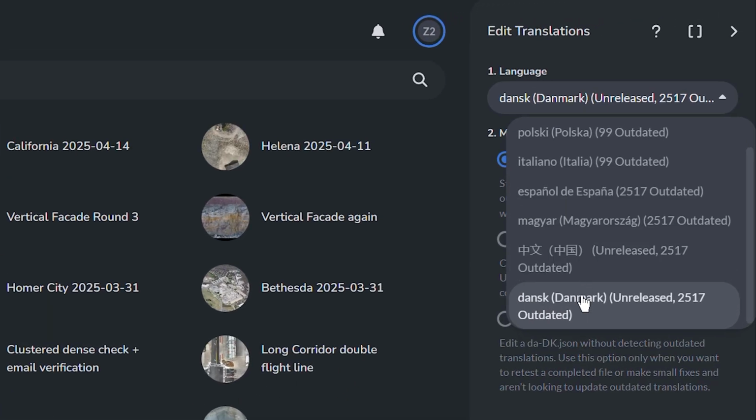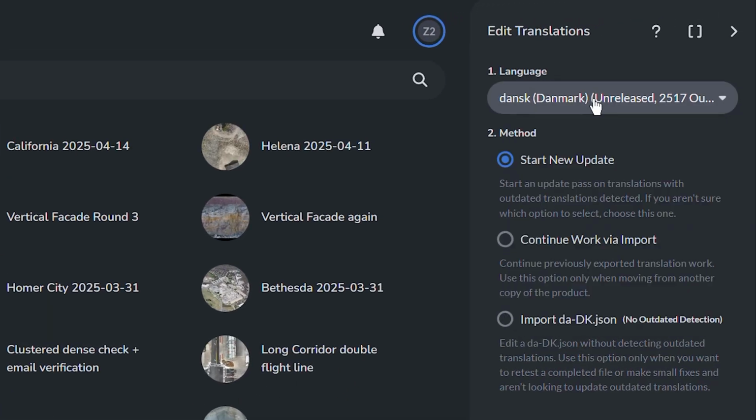Next, choose the language you would like to update. Next, you need to choose your method. With the method, you have three options. The first one is to start a new update. This is best for most translation work, especially fixing outdated or missing entries.